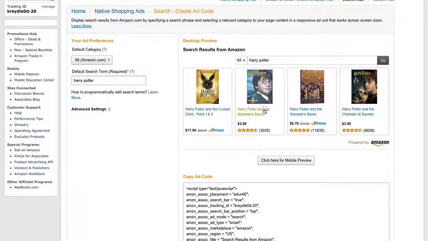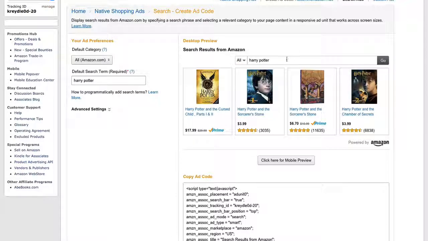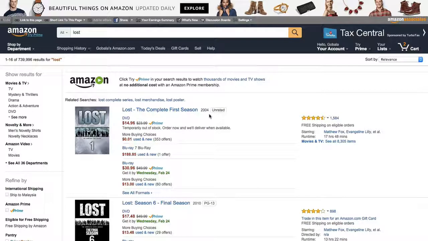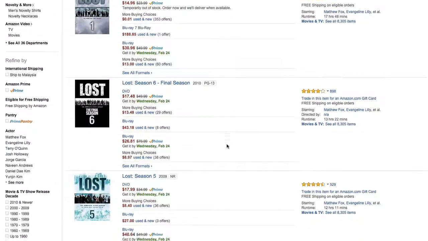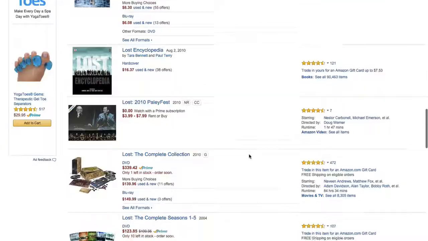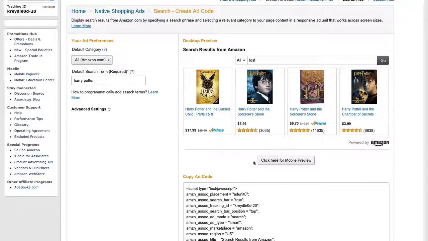Now since you've entered the default keyword, it actually shows you Harry Potter stuff, and you can see here the default keyword is Harry Potter. Of course, your visitors can always enter their own keyword and search for it. So let's try something. Alright, when they click on search, they will go to Amazon with the keyword Lost and the category All, and basically they can find all products related to Lost, the TV series.